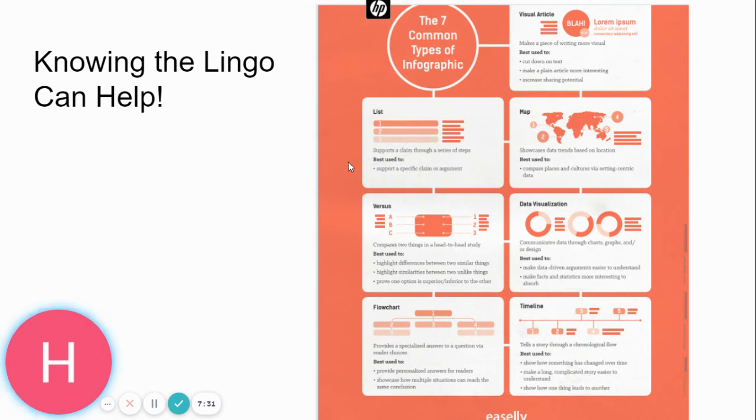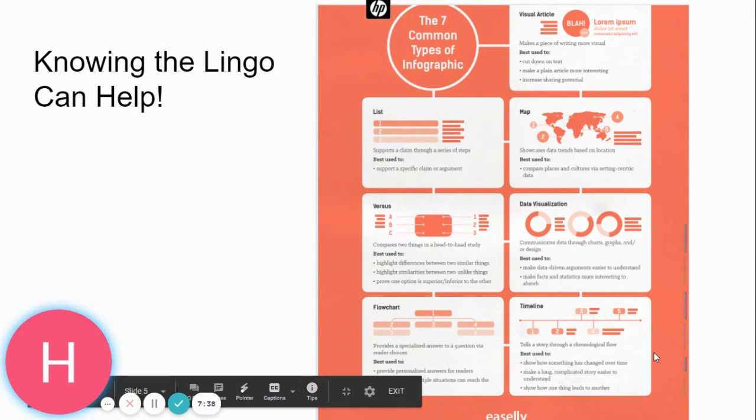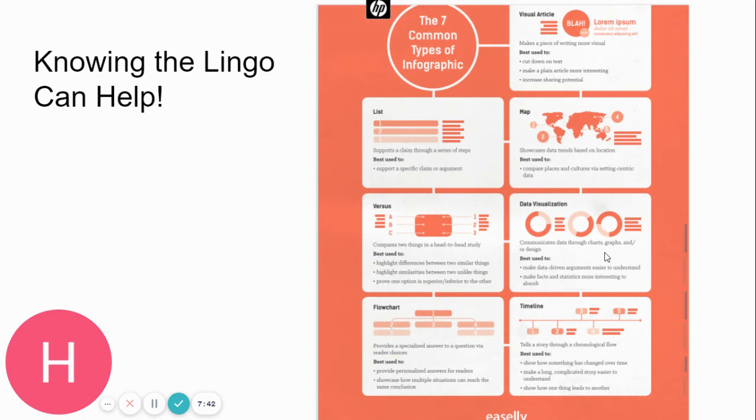So these are the different types: lists, comparisons, flowcharts, timelines. We see this all the time in history. Data visualization, maps, or visual article, where you're going to have more of a combination between text and writing.